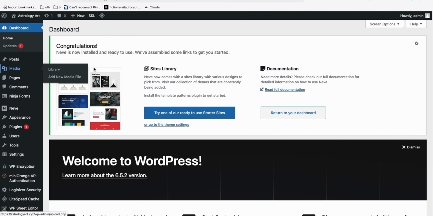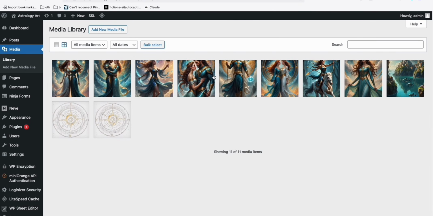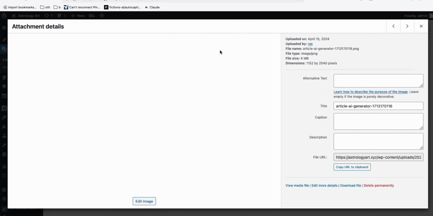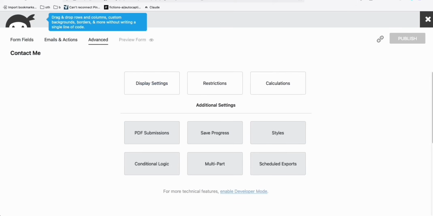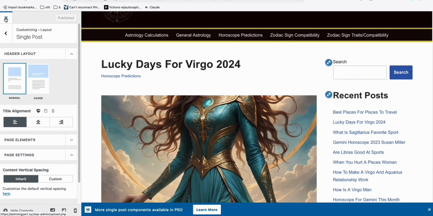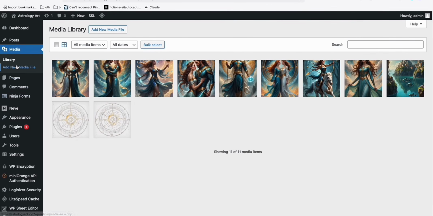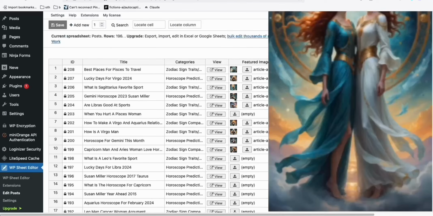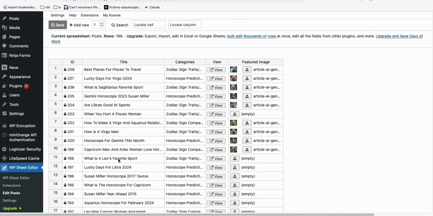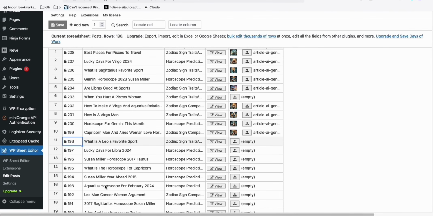Go to your media. You have it right here. So this is the actual post right there, with the image size as widescreen. So let's do that for others and let's see how it will appear correctly. So go back to the sheet editor and let's see which posts already have a featured image right there. So yeah, you can update again, another featured image.